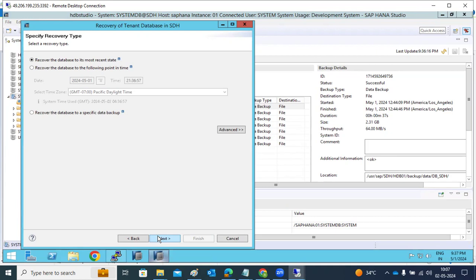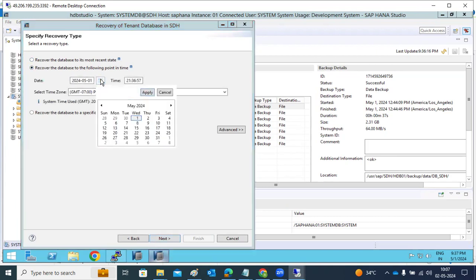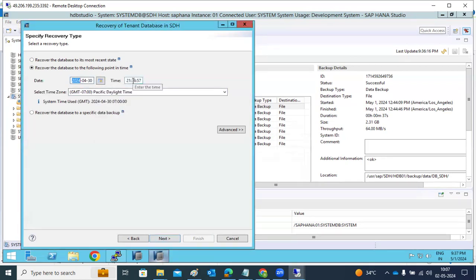Also, recover the database to a point in time. I don't want to recover up to today; I want to recover to yesterday, April 30, up to this time. Then I can mention it here. Then there is recover the database to the most recent backup. Suppose the backup is there, I want to restore to that backup, for example the production backups or anything we want to restore here.